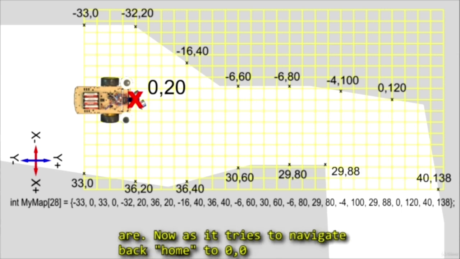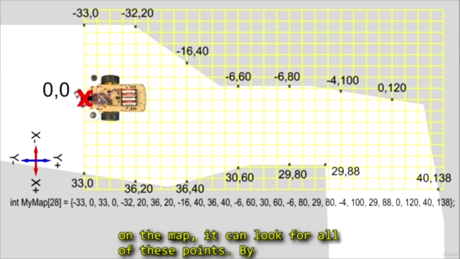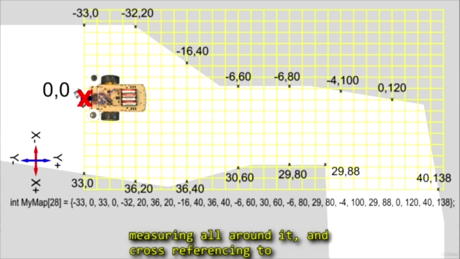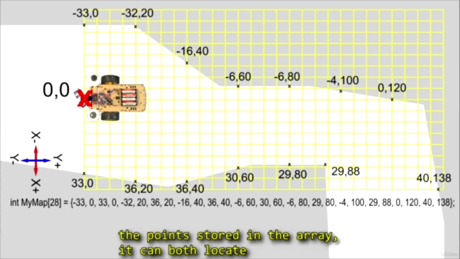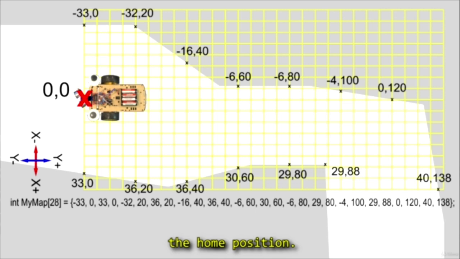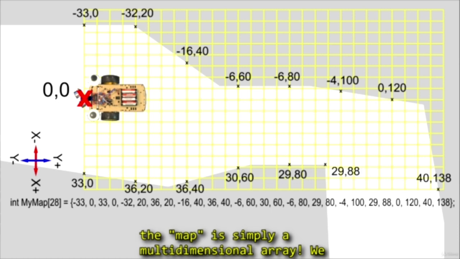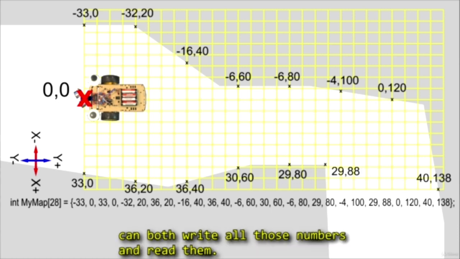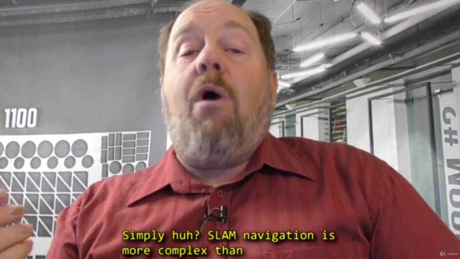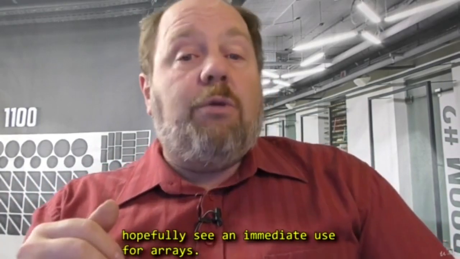Now, as it tries to navigate back home to 0, 0 on the map, it can look for all of these points by measuring all around it and cross-referencing to the points stored in the array. It can both locate and verify its current position on the map and calculate the moves it needs to make to get back to the home position. Remember, microprocessors only deal in numbers, so the map is simply a multi-dimensional array. We can both write all those numbers and read them. Simple, huh? SLAM navigation is more complex than this, but this simplifies it all, and you can hopefully see an immediate use for arrays.